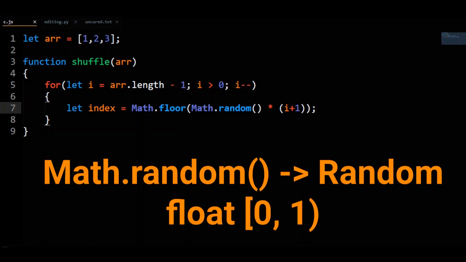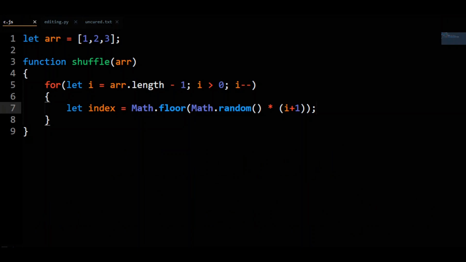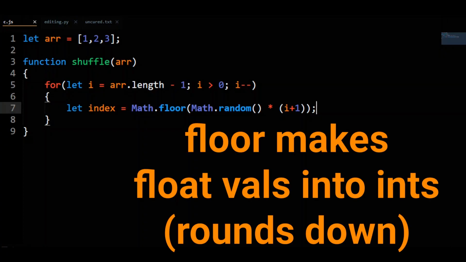Math.random generates a random float from 0 to 1, non-inclusive of 1. Multiplying by just the i would change the range to 0 to i, but it would also not be inclusive of the i. Because we want the range to include the i, we add the 1. Finally, the Math.floor part. We just talked about how Math.random generates floats. Array indices are integers, so Math.floor rounds down to the next smallest integer.